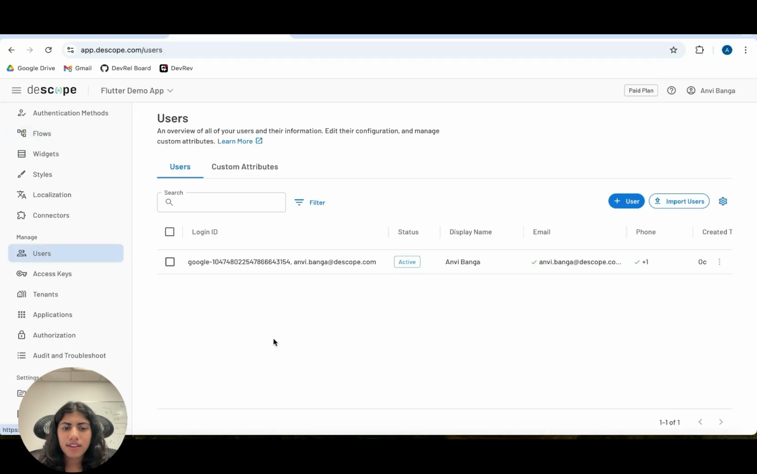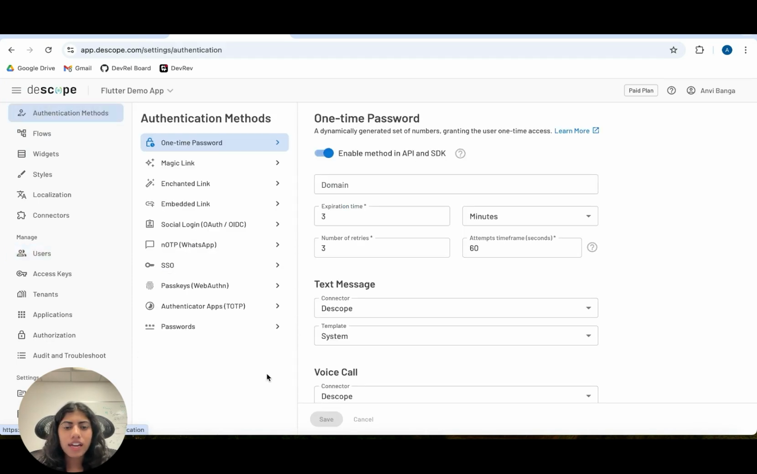You can see in the user table that even though I logged in with Google one time and with my email another time, they both show up as one user. Using the Descope console, you can add a ton of different authentication methods like OTPs, magic links, enchanted links, social login, SSO SAML, and more without having to relaunch your app every time you change something. It's super easy to add authentication to your Flutter application using Descope and customize it to your liking.